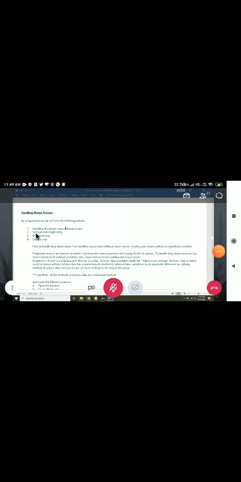This is called what? Drag and drop. How to perform drag and drop? By using the mouse only. Without the mouse, we cannot perform this action, right? So how to perform this action is really easy. There is a method called drag and drop. These are the actions I can perform, like context click.